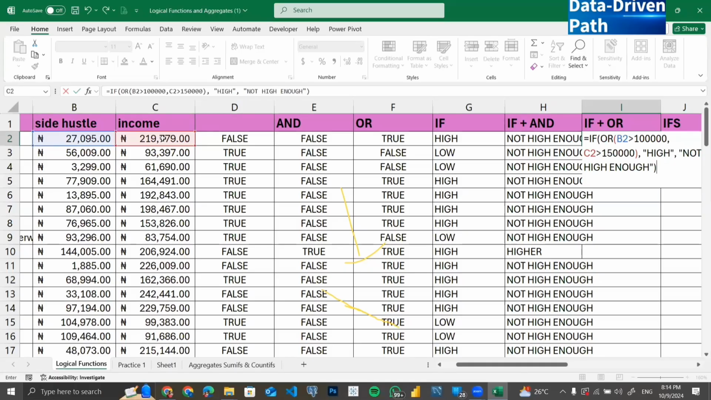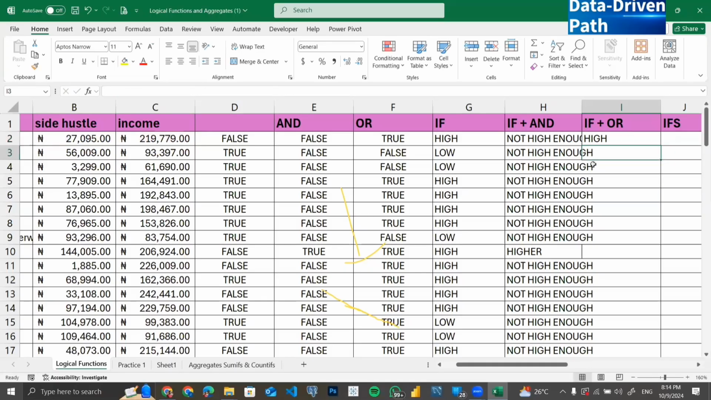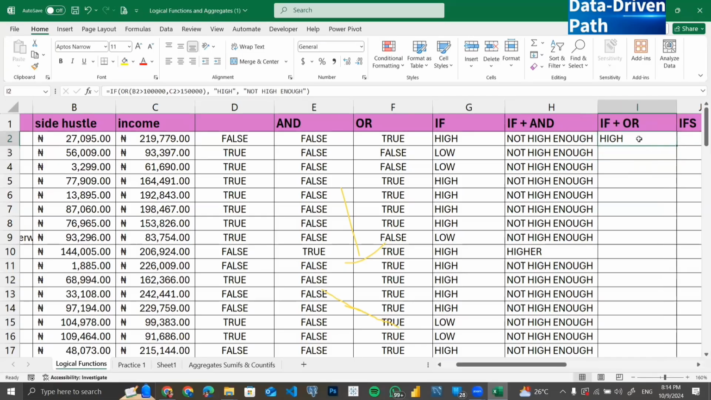And I press enter. You can see now this one is saying high. Can you see? For the AND function, it is not high enough because the two of them are not met. But for the OR function, as long as one of them is met, then it is high. So if I double click this, you can see where I have not high enough is where the two conditions are entirely not met.